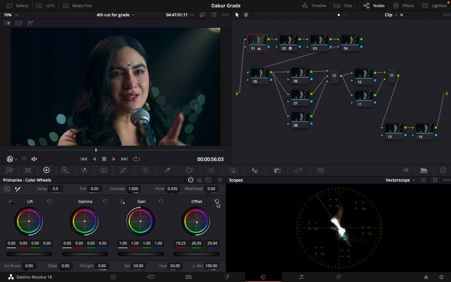So this doesn't work. Reset. But we need to move in that direction, but not that far. So a bit towards skin tones, a bit down, and I guess we can stop here.